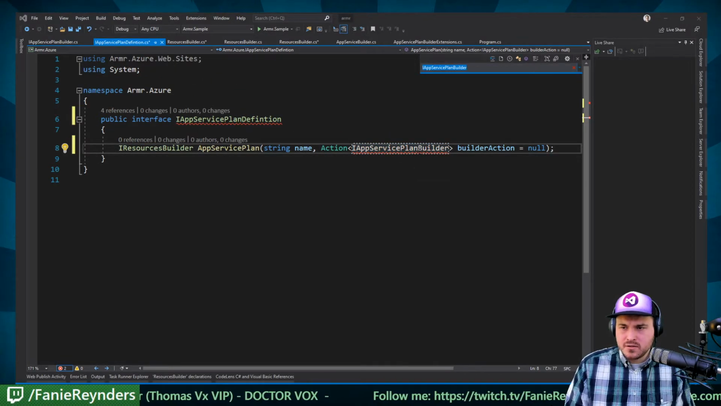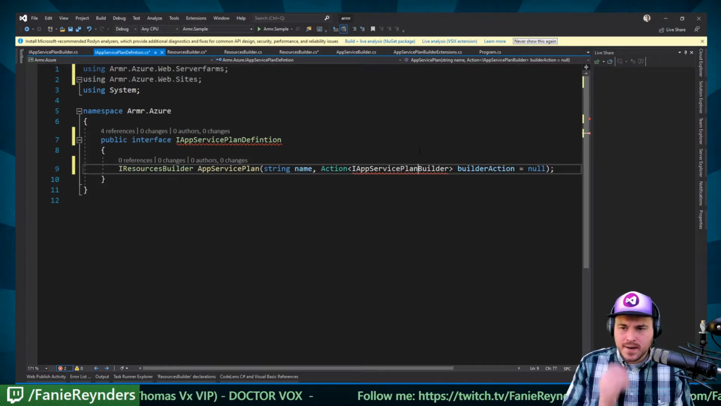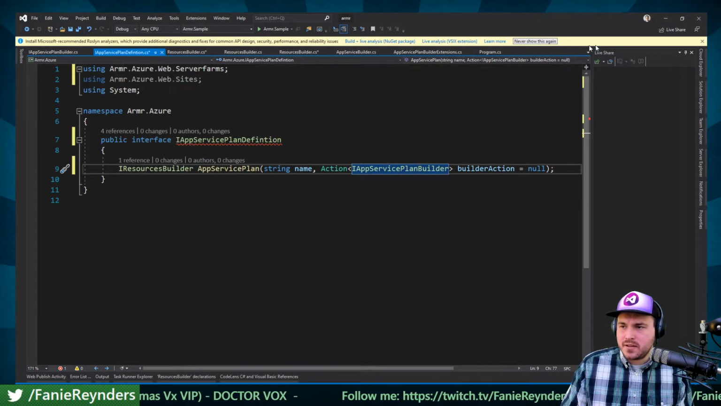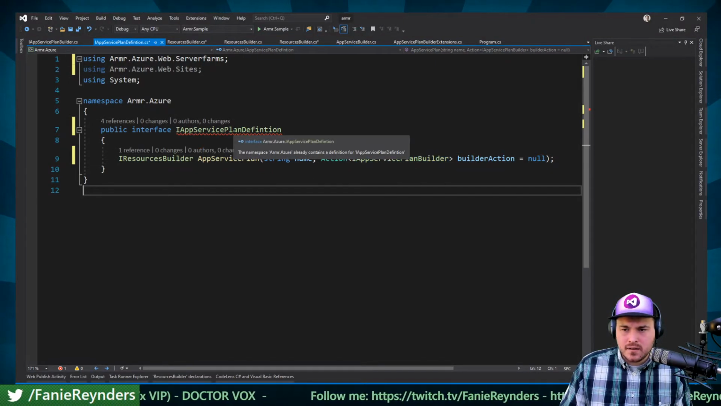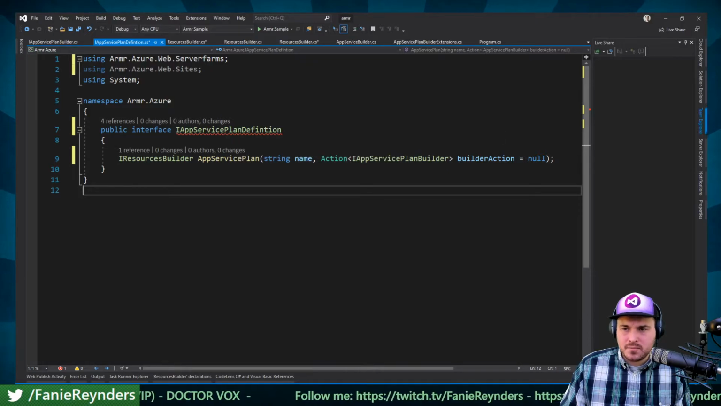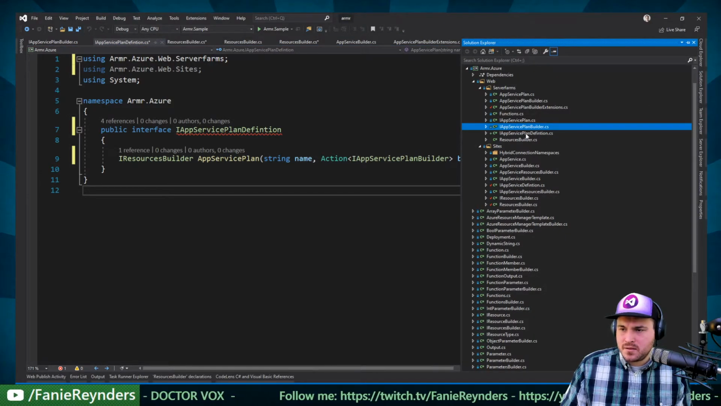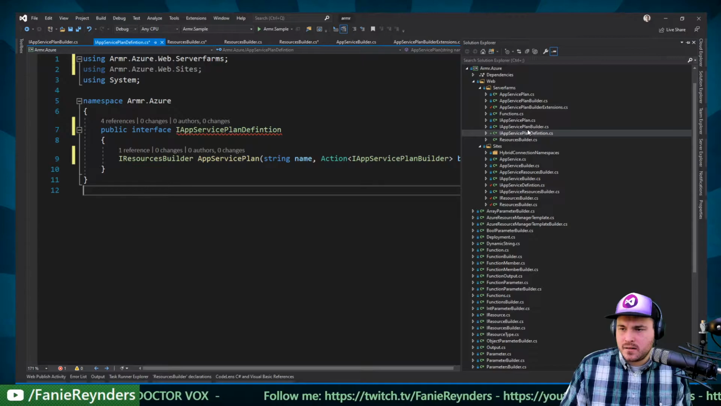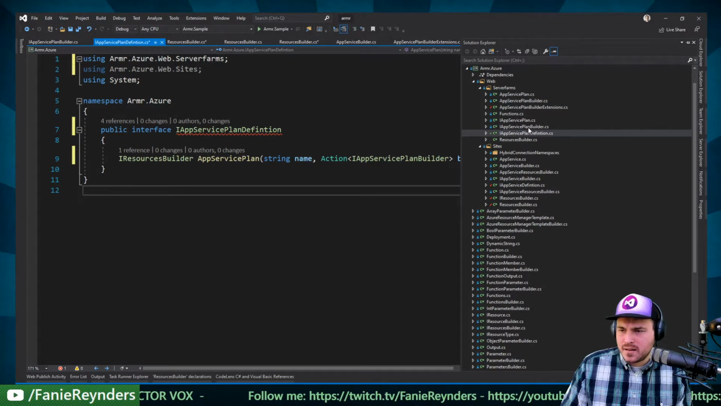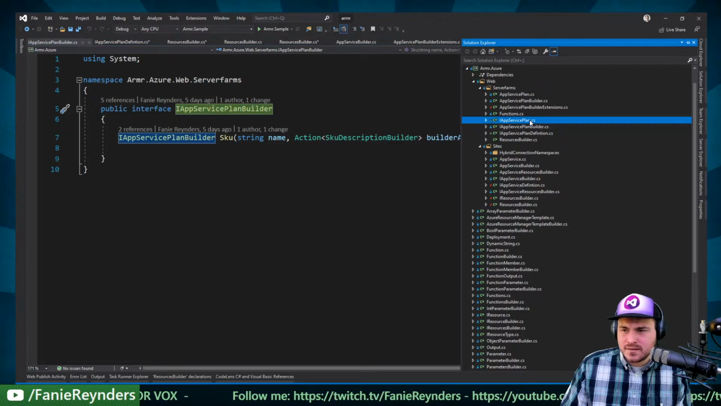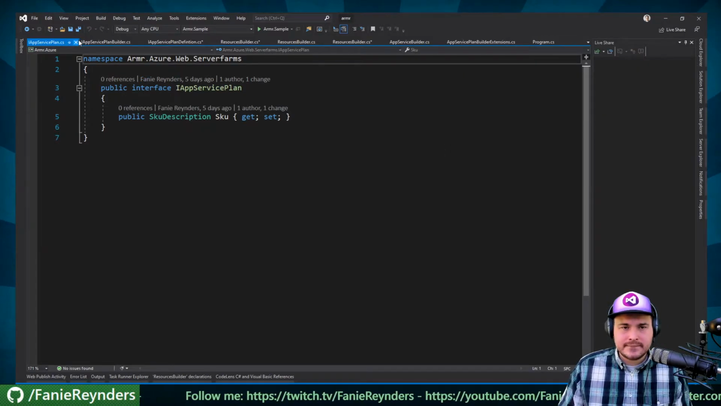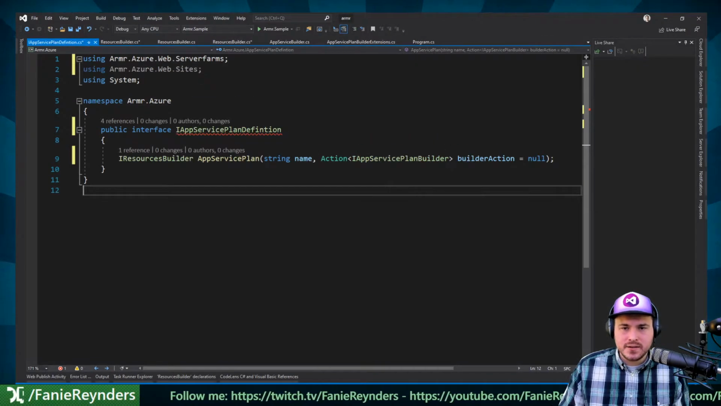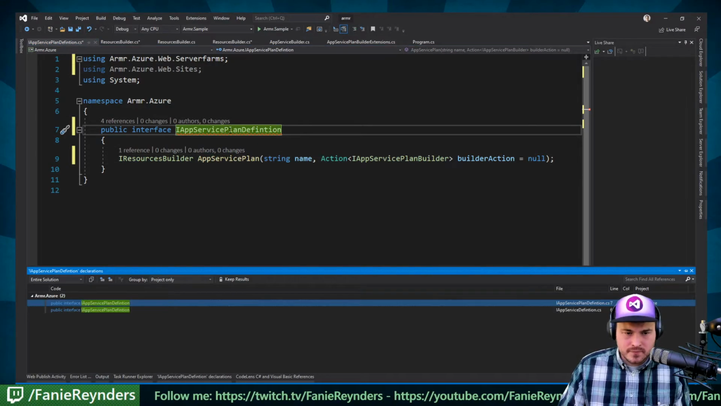And that should be fine, right? That's fine. I need to include that. Alright, so it already has an app service plan definition. That's interesting. Does it? I don't see it. I don't see that definition. Where is that?